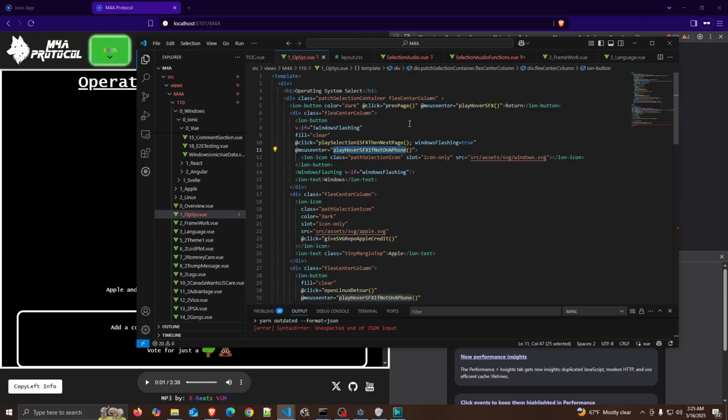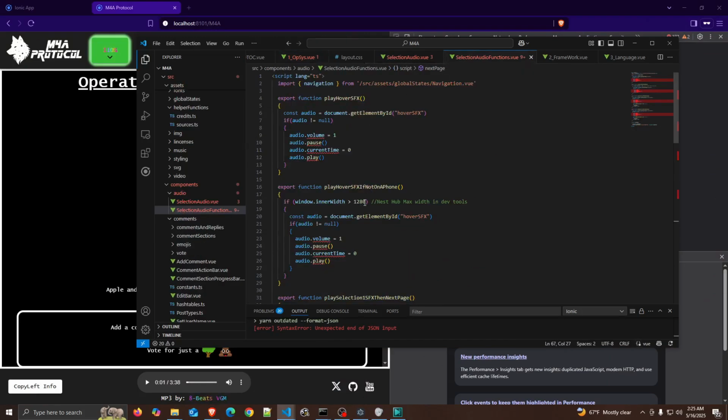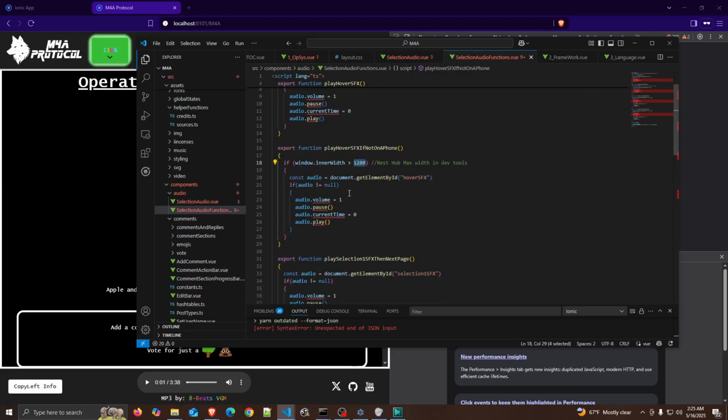And I just took this value, which is like the biggest tablet in DevTools. So just assuming that it's any smaller than that, it must be a tablet or a phone, something where there is no mouse and where you can't hover. So that's basically how that was done.